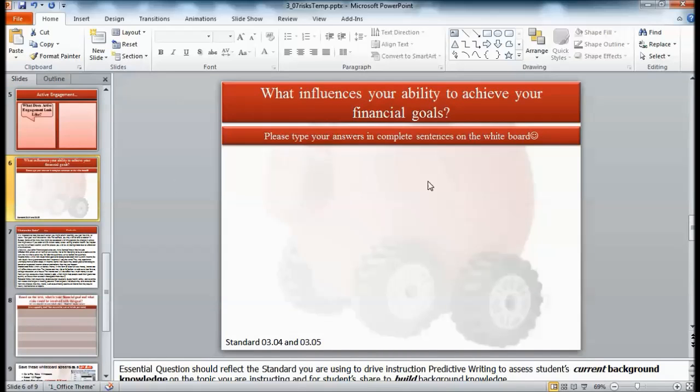Here's my essential question. It comes from the standards 3.04 and 3.05. I'm asking them what influences your ability to achieve your financial goals. This is not something that has to come from the lessons. Like I said before, this shows me their prior knowledge. There's not really a right or wrong answer. It's predictive writing. It shows me their background knowledge. It allows them to collaborate with each other. I'm going to ask them to type their answers in complete sentences.